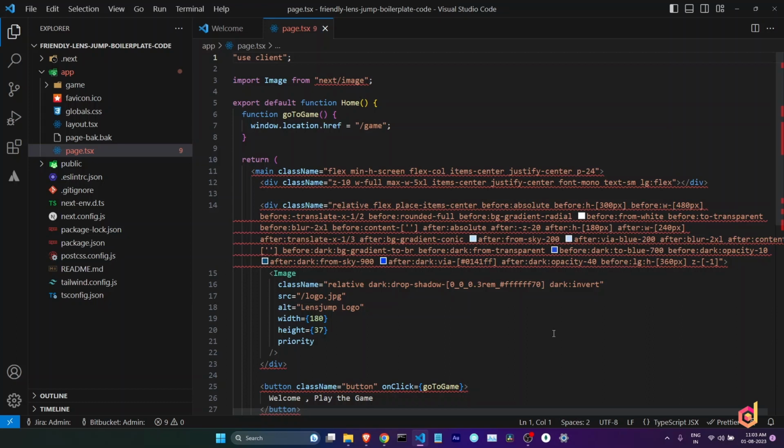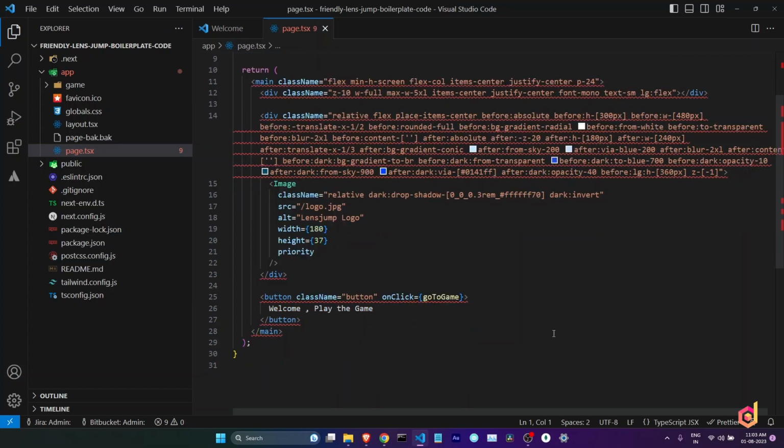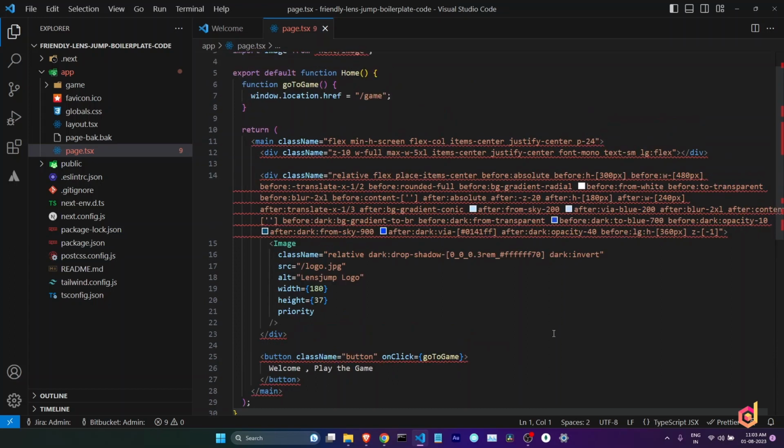Below this text, we have a default export Home and a function called goToGame. We are then returning some HTML. Within the HTML, there is a button with an onClick event attached to it. This calls the goToGame function, which redirects the user to the game URL. Now let's take a look at what is contained within the game URL.